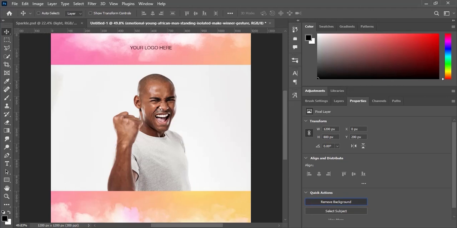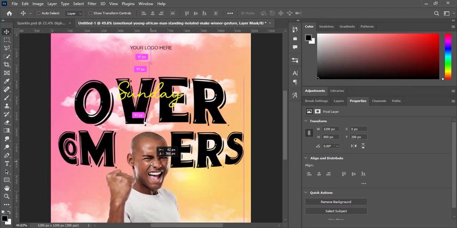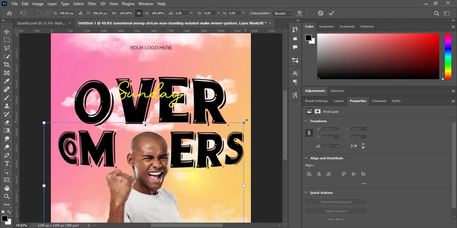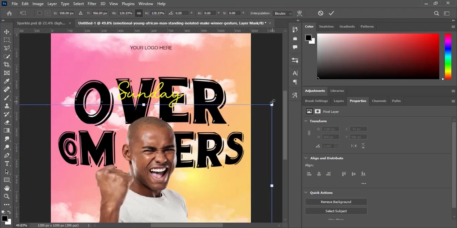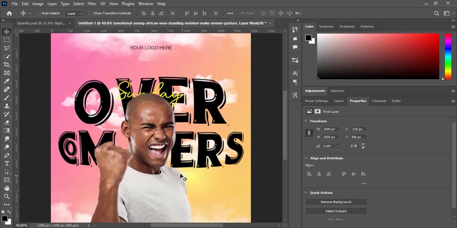After removing the background, you can allow Photoshop to remove the background for you, or you can use some third-party apps. I'll come over here and I'll drop it here nicely like that. Press Ctrl T to expand it. I'll press enter on my keyboard and I'll place it in the middle of this spacing here.